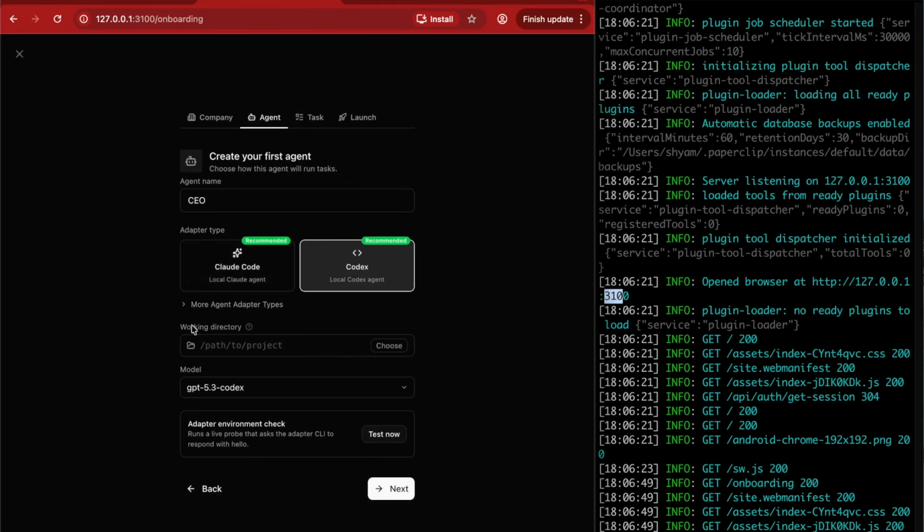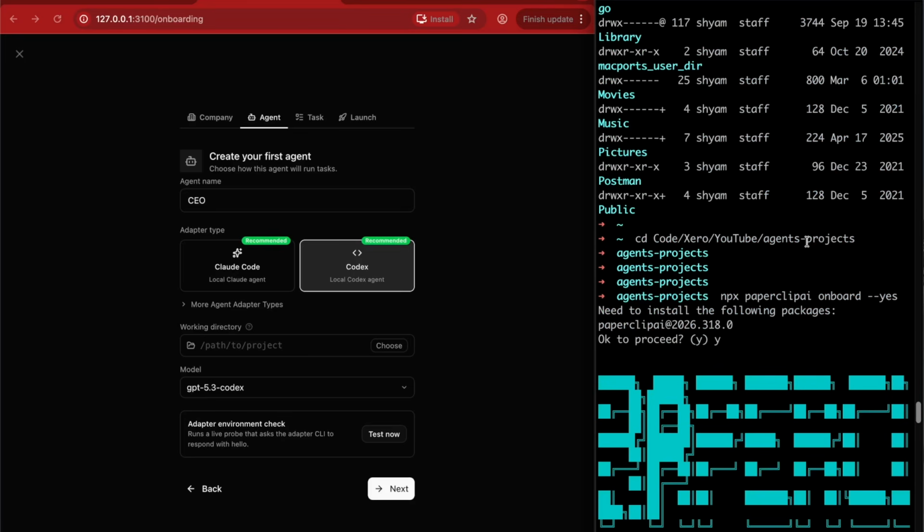Okay, and then you can paste the working directory where you mostly work. So this is my working directory. Here I will paste. If you are using Mac, make sure you are pasting from /Users.